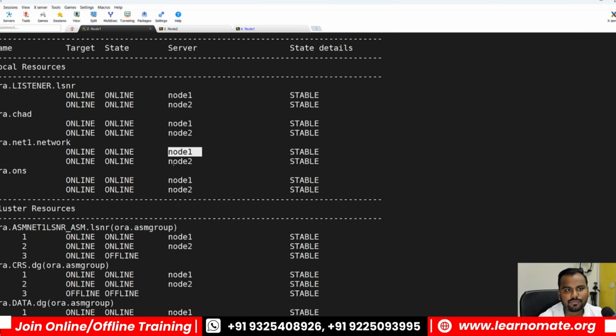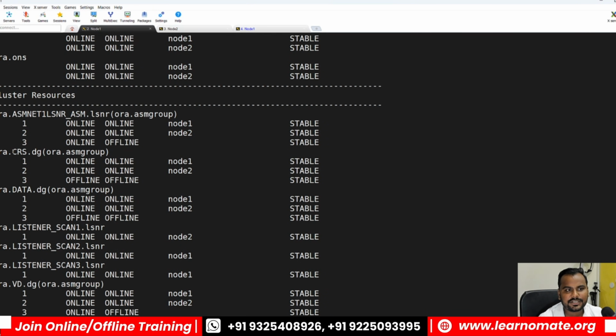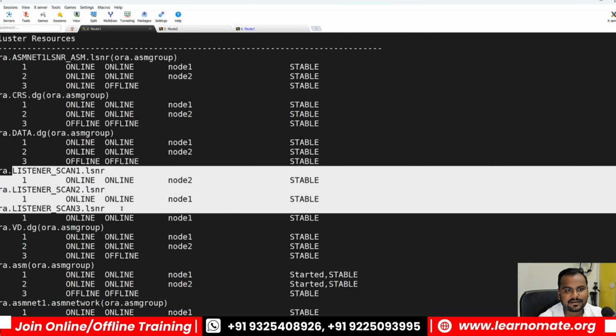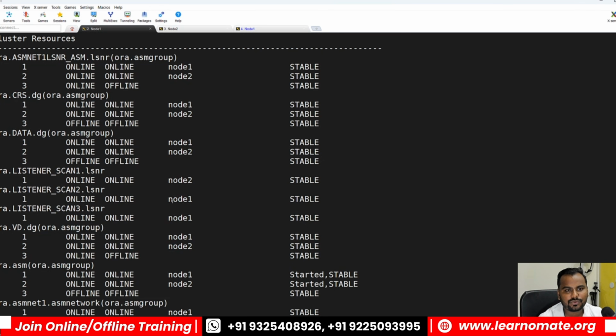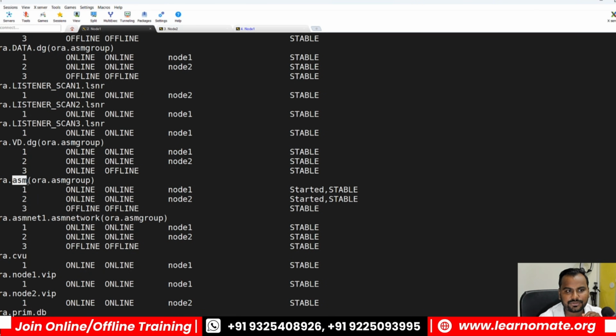So on node 1, my network is online. Then we have notification services online. We have our disk groups, like CRS and data. My 3 SCANs are running on node number 2, node number 1 and node number 1. So basically 2 SCANs are running on node number 1 and 1 SCAN is running on node number 2. The very important thing is you need to check whether your ASM is running.